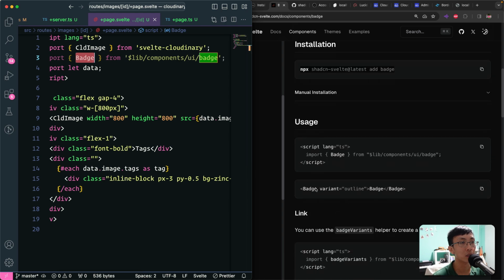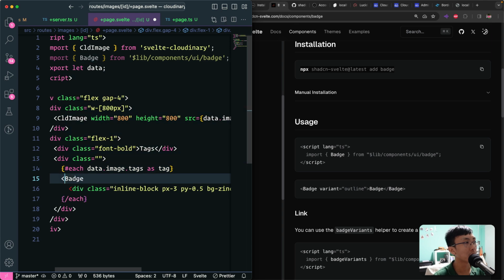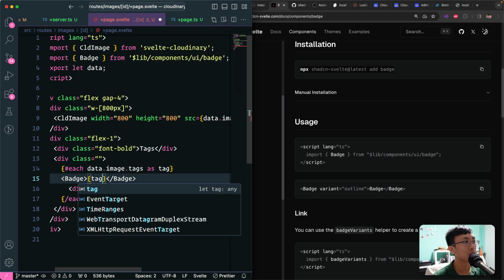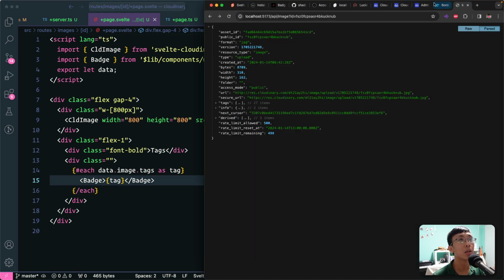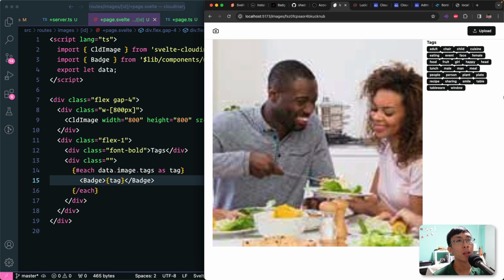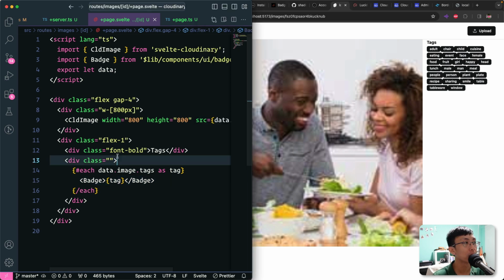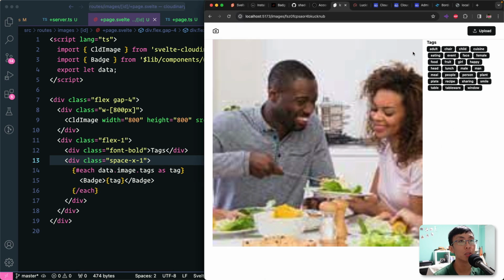So the way to use it is I just say badge and then put the content inside. So badge, tag, save this. This looks probably better, I guess. It has the hover styles as well, not just the coloring. Here I need to split them apart, so I'm gonna have a space-x-1, x spacing by 1, so they're split nicely beside each other.